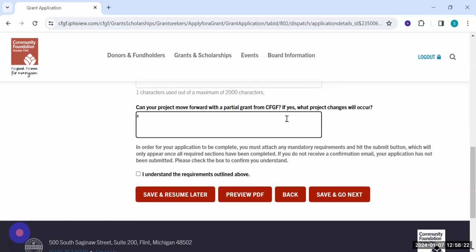Do you have other sources of funding identified? Is there a way you can subsidize your project based on the amount of funding you get? Is your reach going to be smaller? Is the project not going to be able to move forward at all? Let us know here.